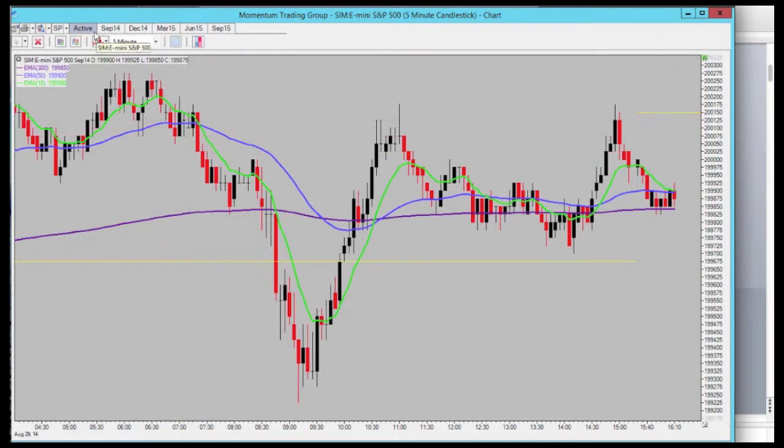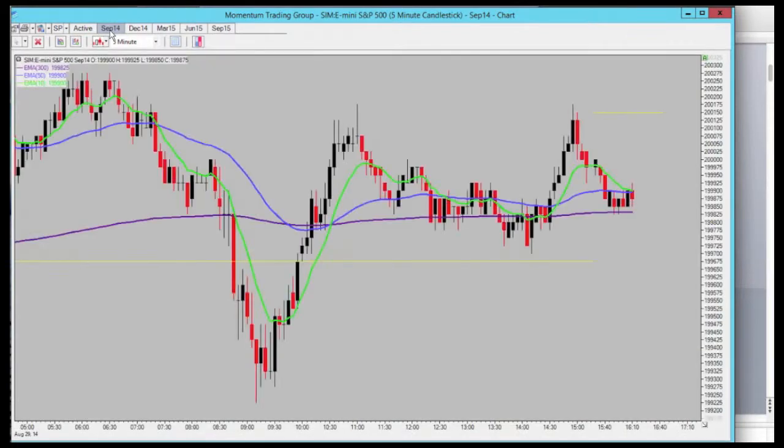The other thing that you're going to want to do is right up here in the top corner, it's got active as selected. We're going to go ahead and change that to September 2014, which is our current month. We'll see that drop off, and then this will be changed to December very quickly, but you'll see all of those across the top.